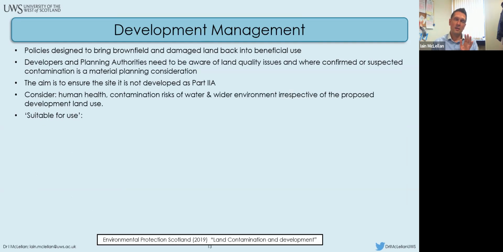So that was the definitions and the causes of contaminated land. Now we want to start looking at what happens. So you've got this vacant land site, this derelict land site that's sitting there, damaged, with contamination. How do you bring it back into beneficial use? It could go through the planning system and the planning authority, but they need to be aware of any potential contamination on that site.